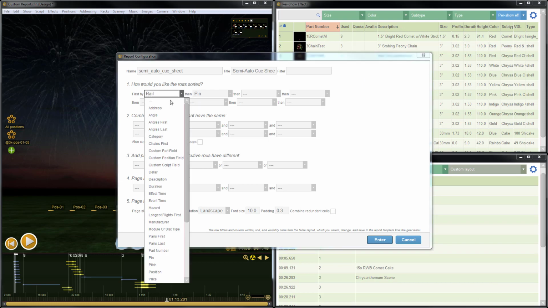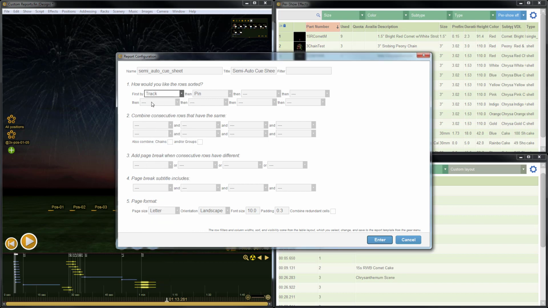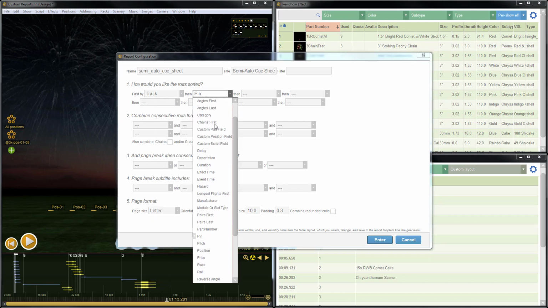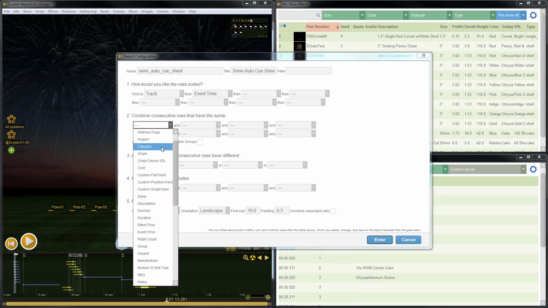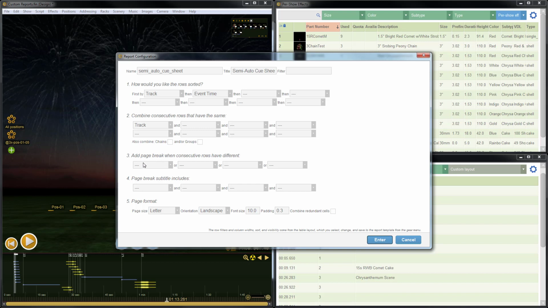And I want to sort this by track. So it's in order number by track. And then I'll also sort by event time. Perfect. And then what we want to do is combine consecutive rows of the report to have the same track. So that means I'll only have one line in the report for each track. So we'll go ahead and choose track. Perfect. I don't need any page breaks or subtitles, but I do want to change it to portrait. And to make it easier to read for the technician, I'm going to go ahead and increase the font size to 12. Go ahead and click enter to save.